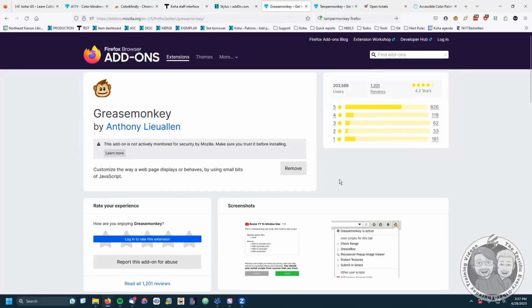And I often use it to work on something so that I can work on it without having to go to a system preference in Koha, enter the jQuery, save it, and then go back and reload the page. I can just do it in Greasemonkey, and then only the page reload is required. But it's a good way to kind of experiment.